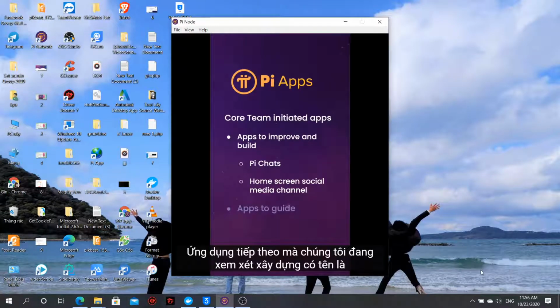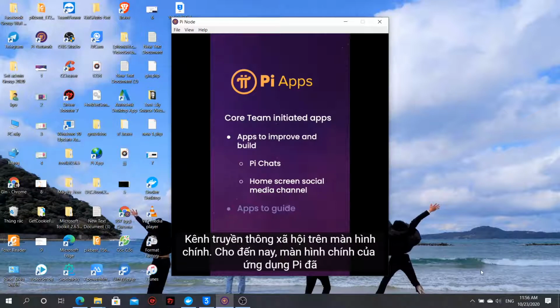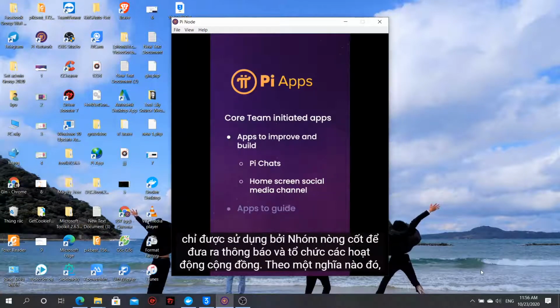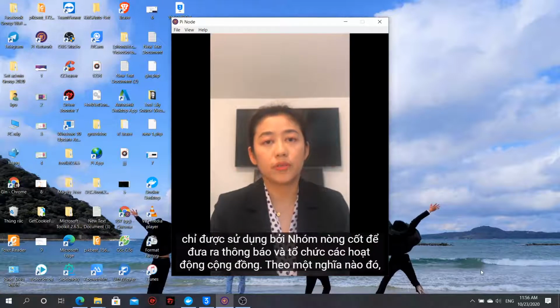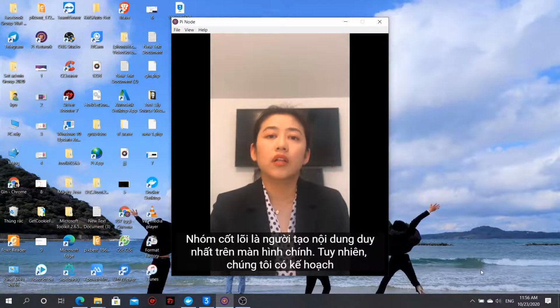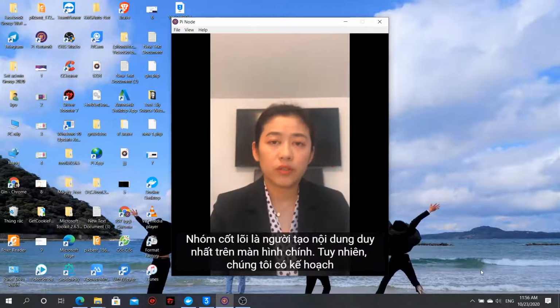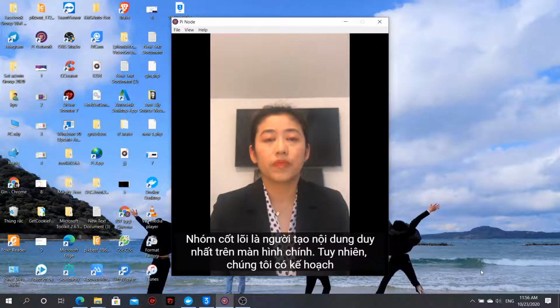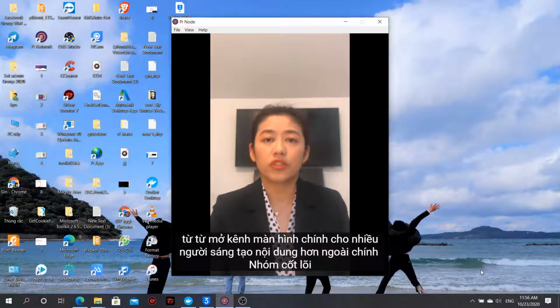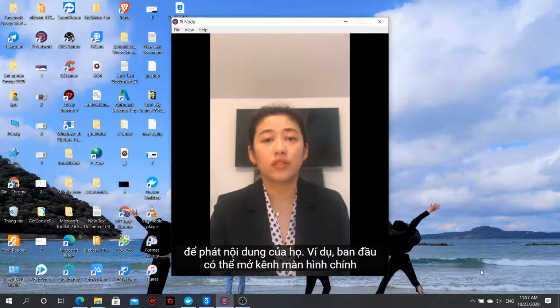The next app we're considering building is called the Home Screen Social Media Channel. So far, the Pi app's home screen has been used only by the core team to make announcements and organize community activities. In a sense, the core team has been the only content creator on the home screen. However, we have plans to slowly open up the home screen channel for more content creators, other than the core team itself, to broadcast their content.